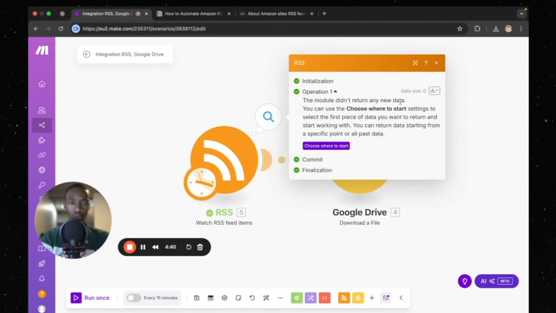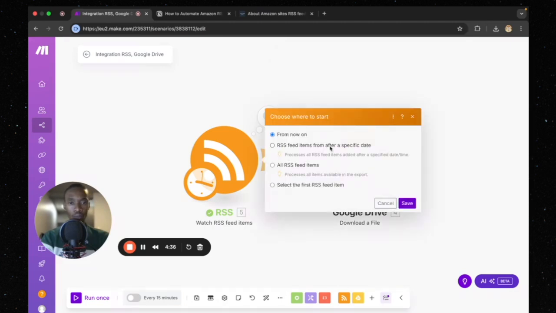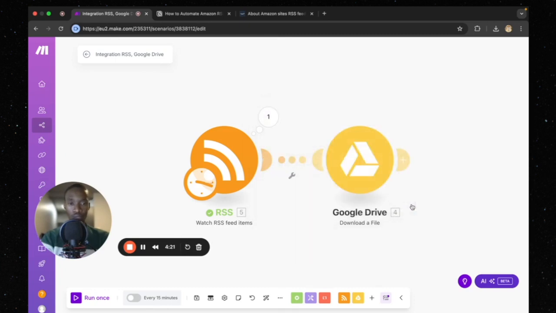The module didn't return any new data. You can use the choose where to start. Okay, so I'm going to select that. Oh, okay. So I see what the problem is. I think you shouldn't select from now on. You must select all RSS feed items. So if you select that, then you should be fine in terms of your configuration. You just save that, and then if I run it again one more time, let's see what happens.